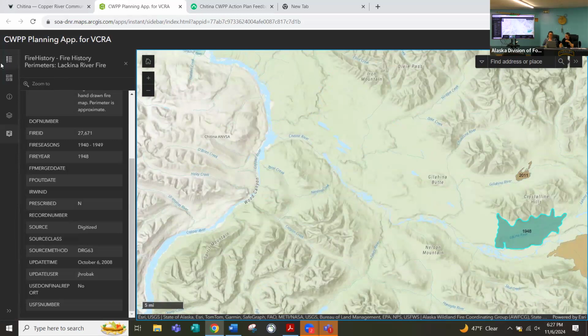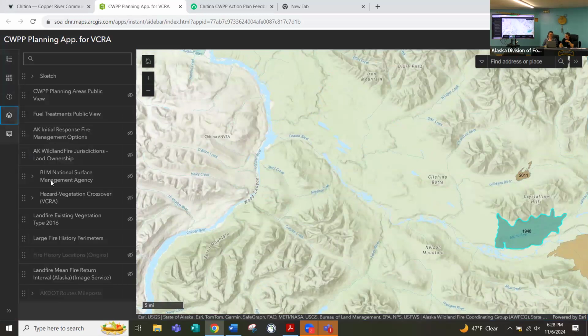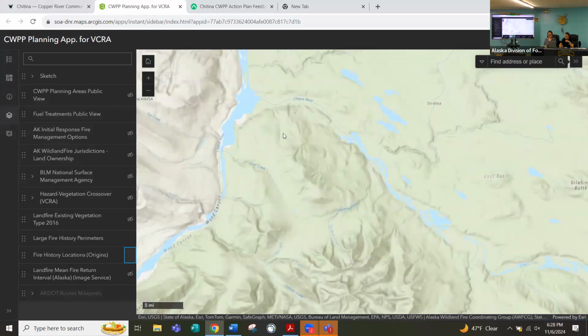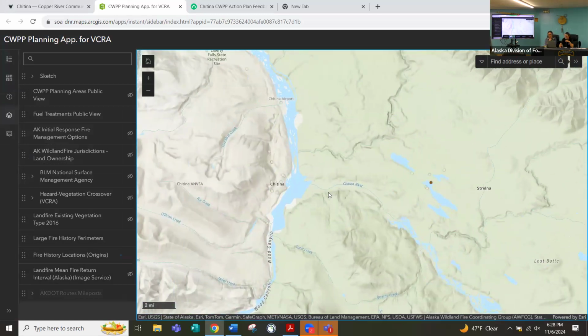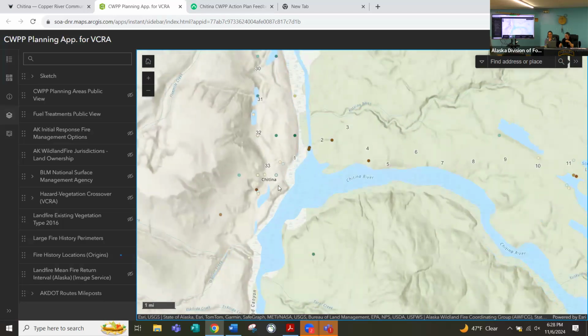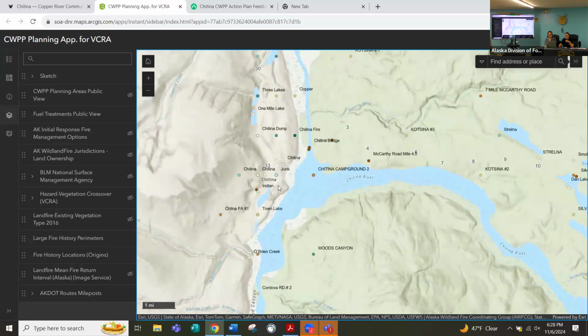Again, to get out of this, I just click back on the layer tab over here. We also included small fires. These small fires are often the human-caused fires and the preventable fires that we can really make an impact on, studying what the causes of these fires are and educating folks on how we can prevent these fires. So this is another valuable thing we can look at.